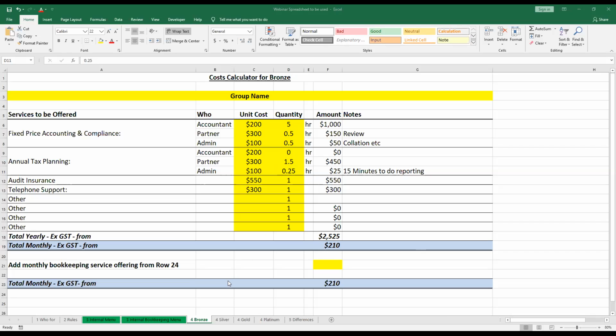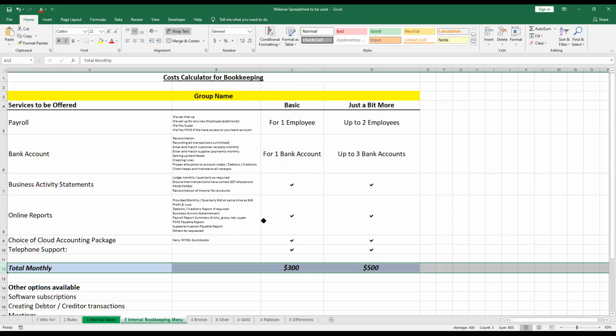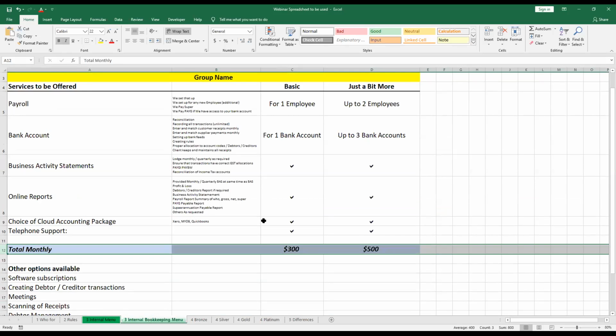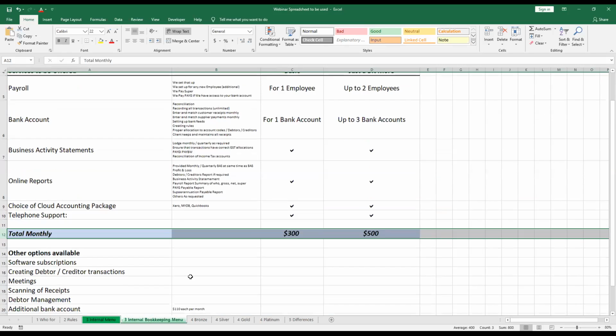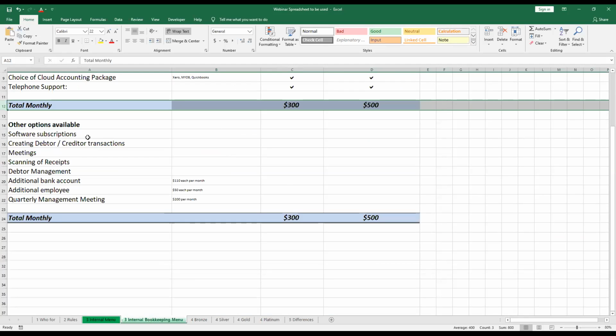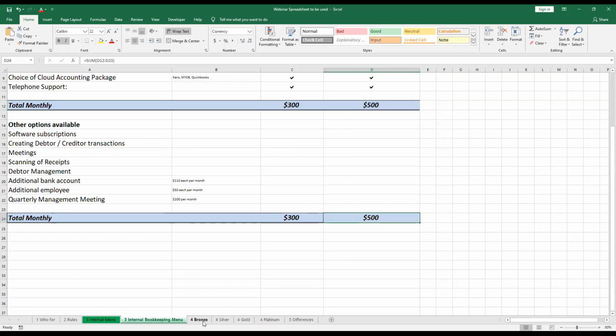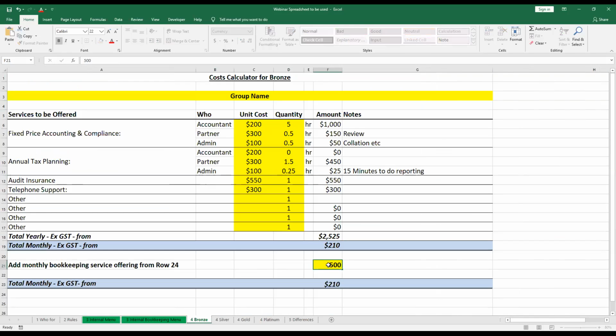Then what we've done after identifying what the client's needs are, if they require a bookkeeping service, we go back to our internal bookkeeping screen and we look at the type of bookkeeping that they need. They want just a bit more because they've got up to 2 employees and up to 3 bank accounts for being a sole trader, and we're going to charge $500 a month. There are no additional options or services that they need. So we use that $500. We put $500 in there per month, and we provide them a quote of $710 a month to do their bookkeeping and do the annual compliance at the end. And that's it. We've created the calculator.